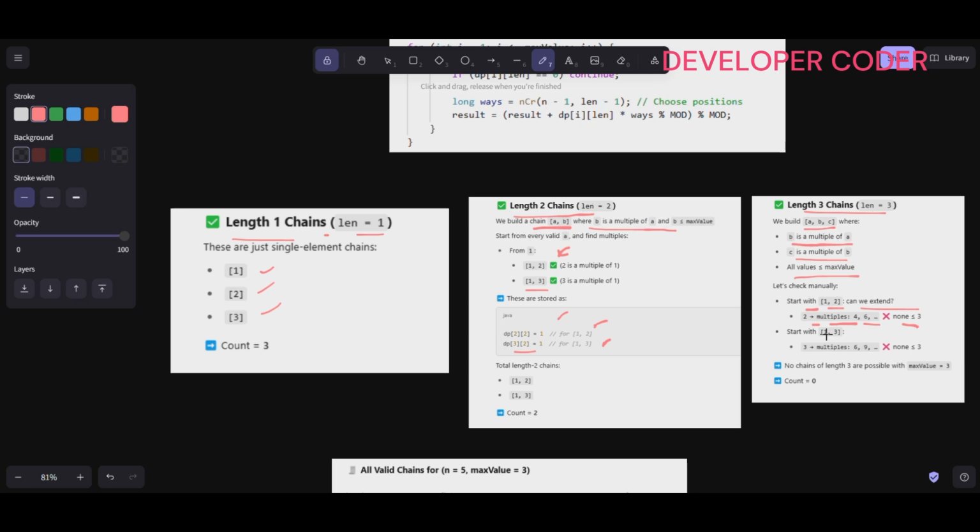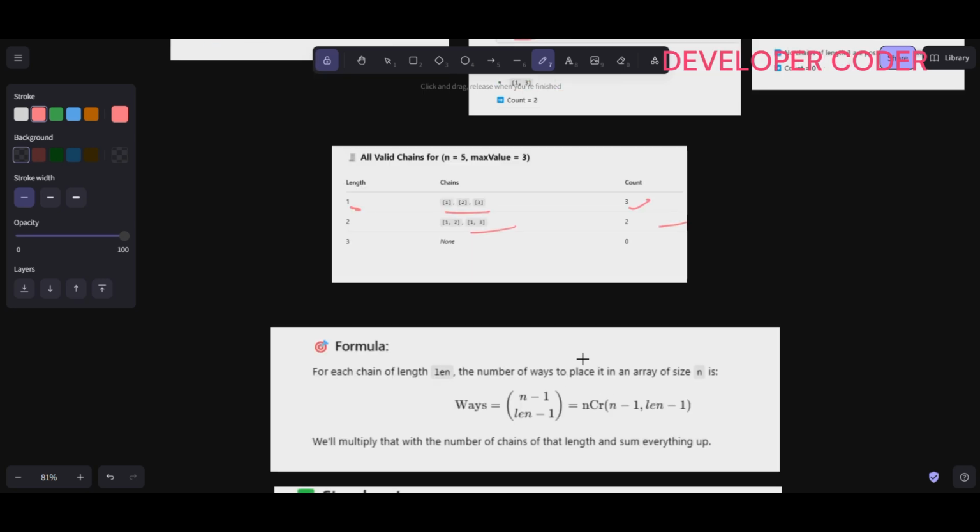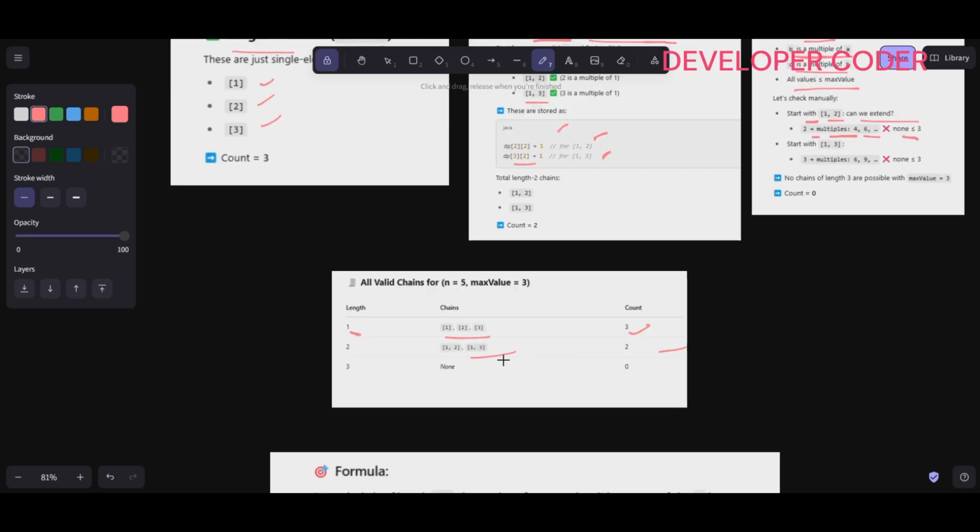So with this 3, there are no chains possible, right? If you see, with length 1, these are the 3 chains possible. With length 2, these are the 3 chains possible, right? So we know these chains, right?